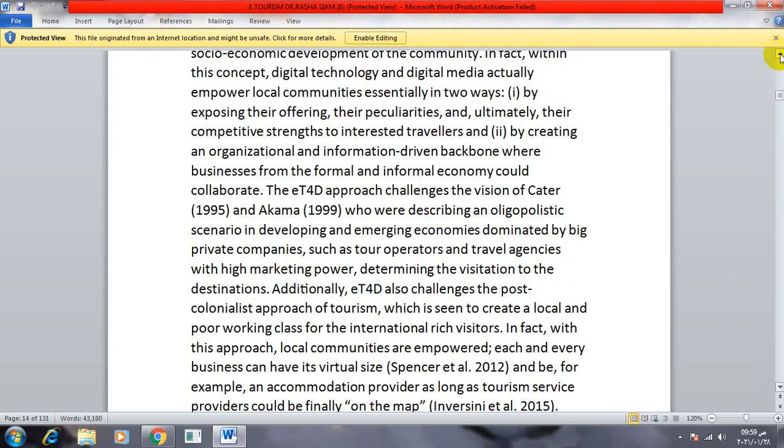digital technology, and digital media actually empower local communities essentially in two ways: by exposing their offering, their peculiarities, and ultimately their competitive strengths to the interested travelers, and by creating an organizational and information driving backbone where business from the formal and informal economy could collaborate.